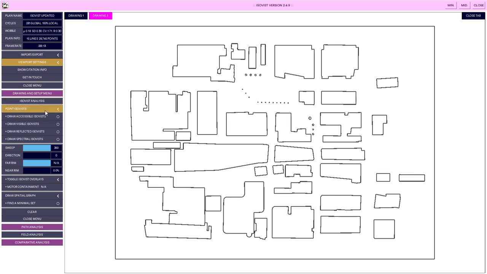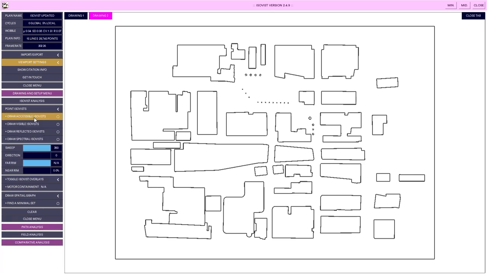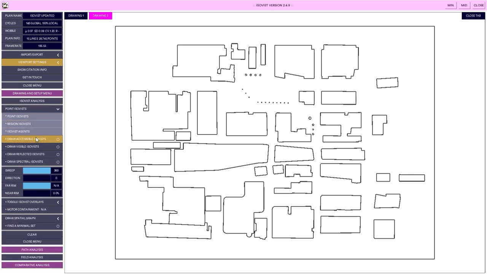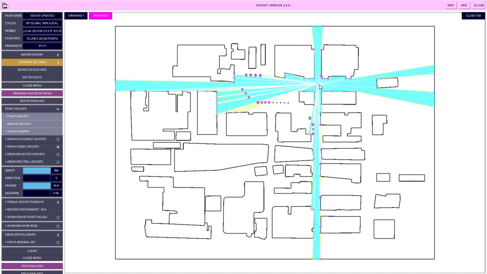Now, going into point Isovists, I'm just going to select point Isovist here. And you can see as I move my mouse, it's projecting the view from the Isovist from that point. You can also click to place points around in areas that you might want to consider, just like this.